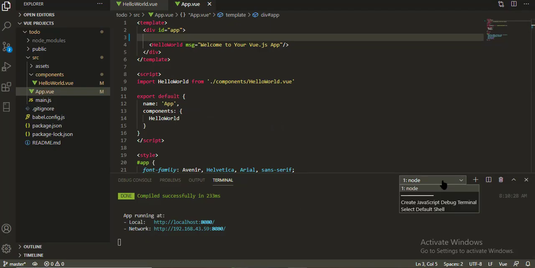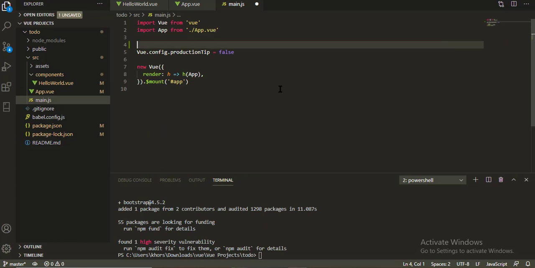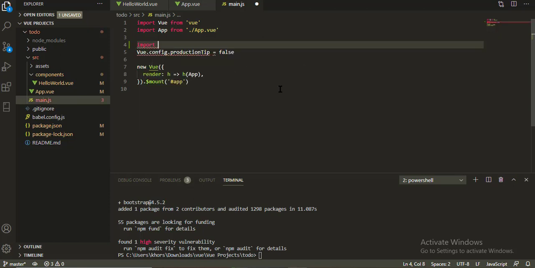I need to install Bootstrap to give my project a nice style. So in another terminal, I will use npm to install the latest version of Bootstrap. It will take a few seconds until it completes. I have to import it in the main.js. That's all. Bootstrap is now working.